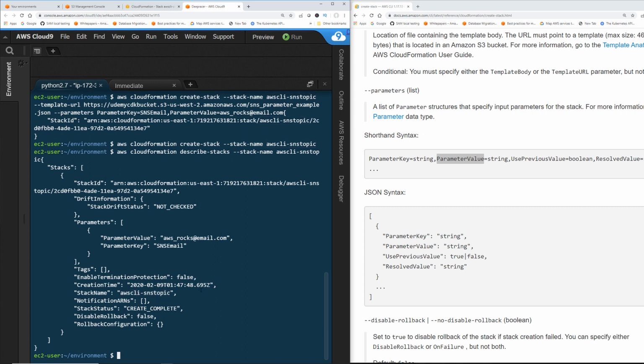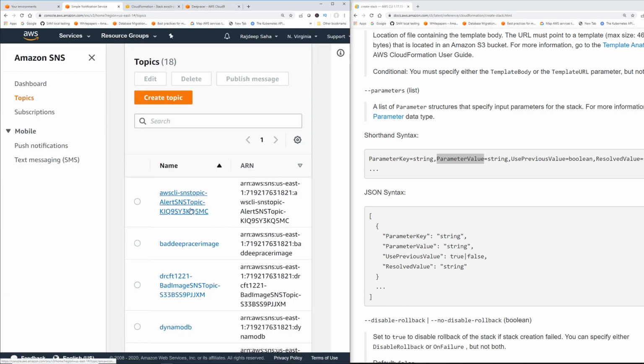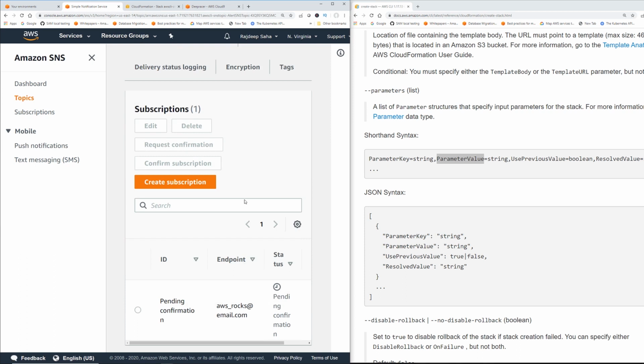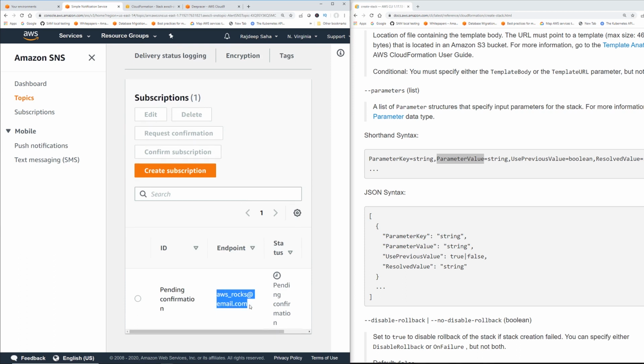Okay, so just for validation, let's go to SNS in the console and see if it really created the topic. Okay, AWS CLI SNS topic, that's the name of our stack. So click this, scroll down. Here we go, aws_rocks@email.com. So it created the topic with the appropriate email endpoint that we input.